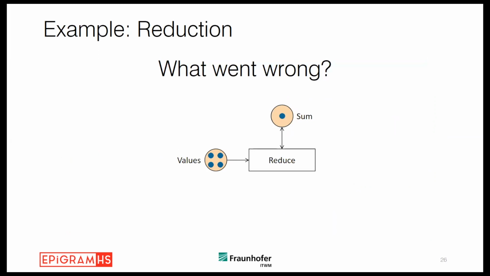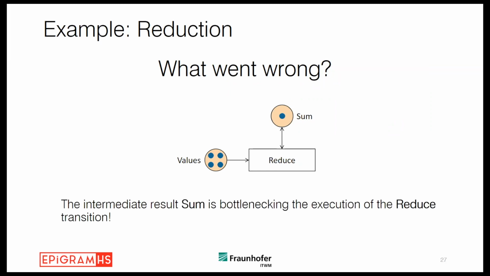PetriNets can be automatically scaled. They can have as many workers as you want. So each worker can take 1 token per transition and execute them all in parallel if possible. So in this case, our sum is the bottleneck. Our sum has only a single token, and each transition actually requires a token in each place in order to be fired. So the first token gets taken out from values and from sum. So sum is empty, which prevents the execution of the second token.